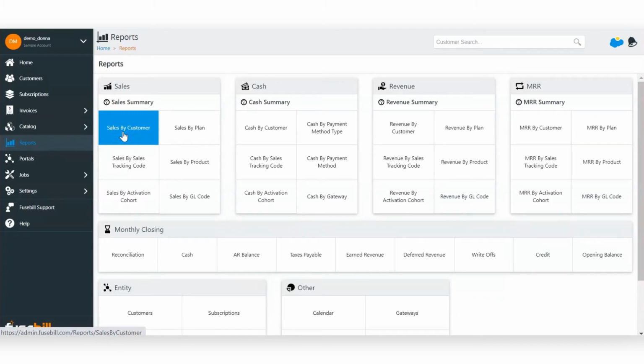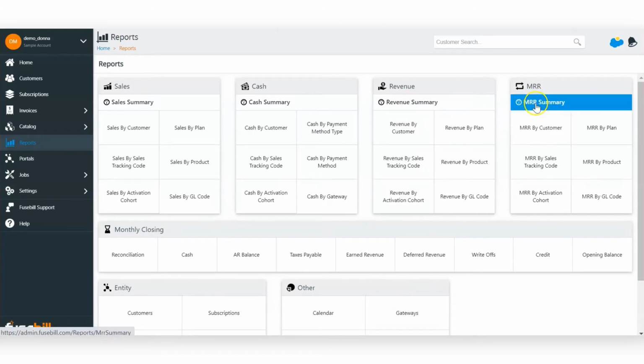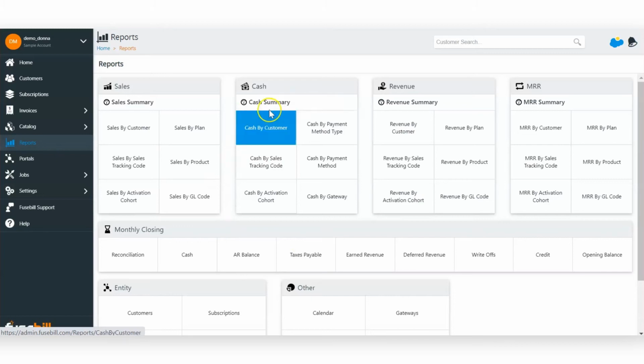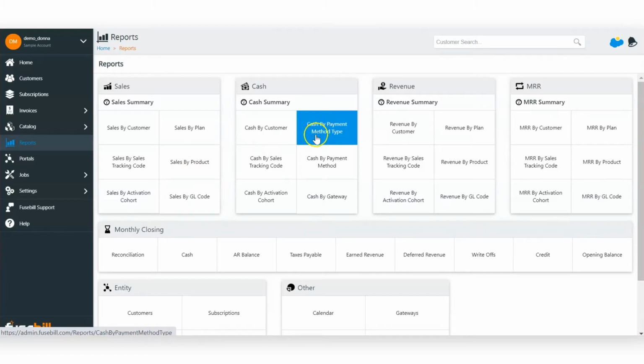Okay, sure. So Fusebill has 5 generic metrics used to break down your report for 3 of the pillars. These metrics include the customer, the plan, the product, the general ledger code, and the activation cohorts. These metrics are the same for your sales pillar, your revenue pillar, and your MRR pillar as well. So we'll go through them in detail for the sales pillar, which will make it obvious how they behave in those other 2 pillars. The cash pillar has some slightly different metrics that are more pertinent to cash.